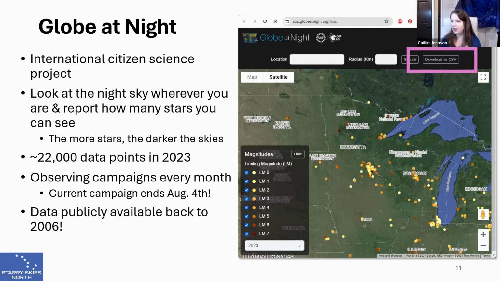And when it comes to monitoring, when we talk about long-term data, they actually have data that's publicly available back to 2006. And I'm going to talk a bit about how to access that because I think that's really powerful. Because if you're coming to this and you're brand new in the year 2024, obviously you can't go back in time, but they have all the data publicly available.